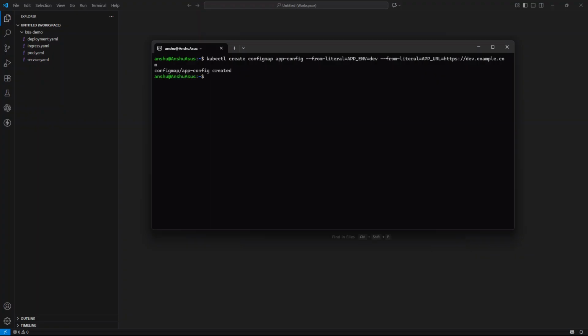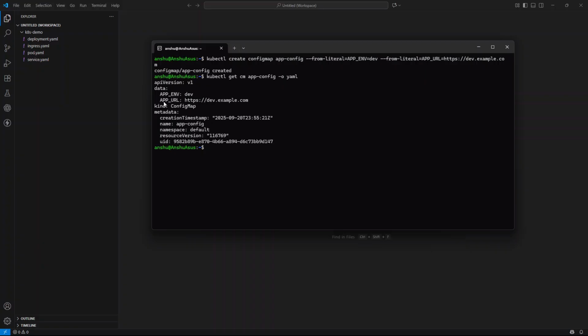I have my config map created. Now I can see the YAML of it that's created by Kubernetes itself. So I can say kubectl get config map. By the way, you can get config map by just saying CM as well. So that's a short abbreviation for config map. So you can say kubectl get config map or CM app config, because that's the name of my config map, -o YAML. So this is what's being created by using this command.